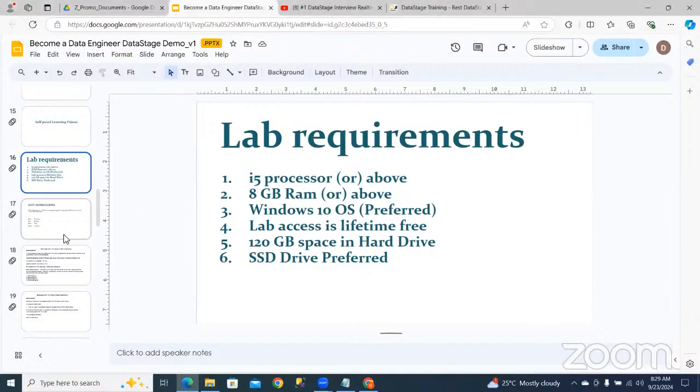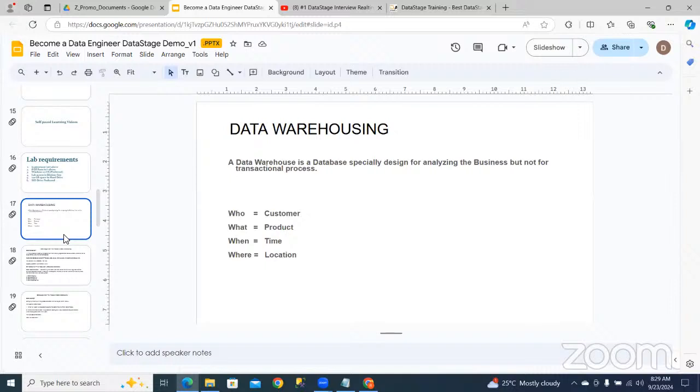So why do we use the DataStage tool? We are learning DataStage and Google BigQuery, right? DataStage is a data integration tool which moves data from one place to another. And the DataStage tool is also used to build data warehousing applications.